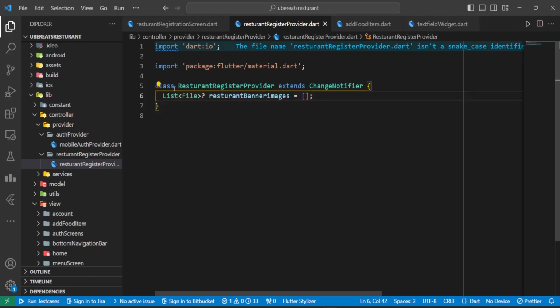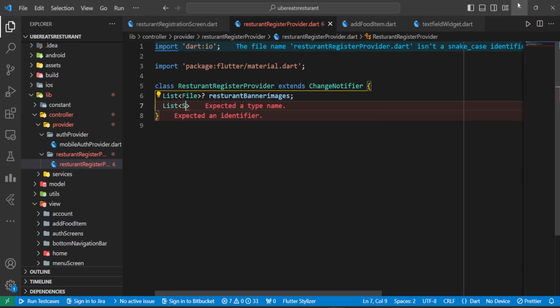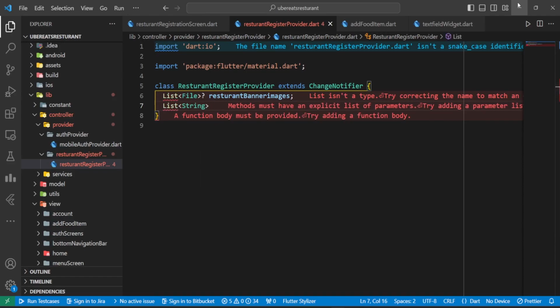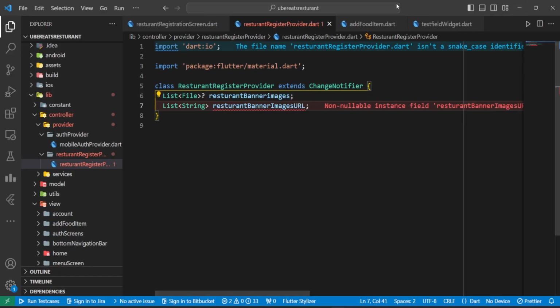Okay, we are good. So we will initially go with just null. The next variable which we want to add up here is a list of string, and it's going to be restaurant banner images URL. Here we will just make it equal to an empty list.